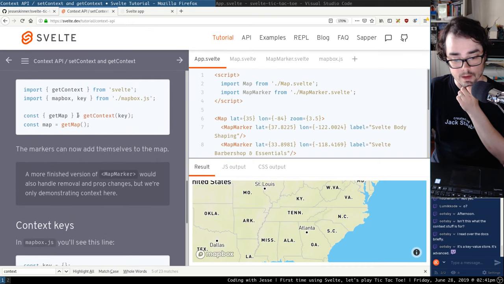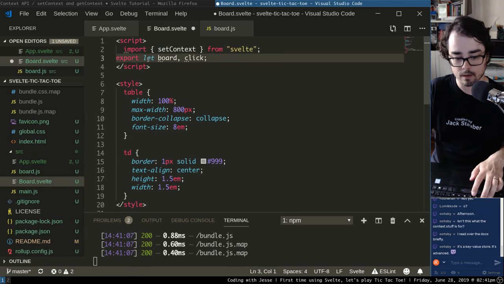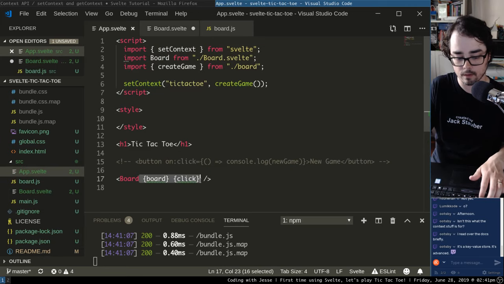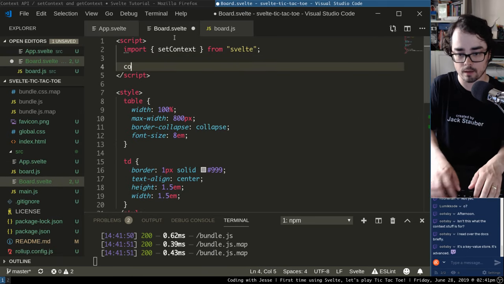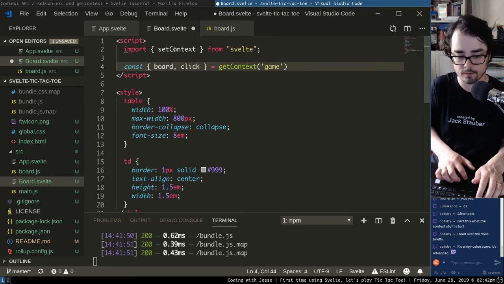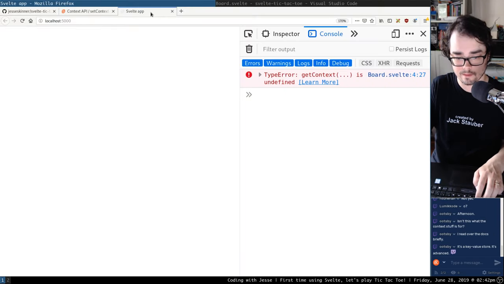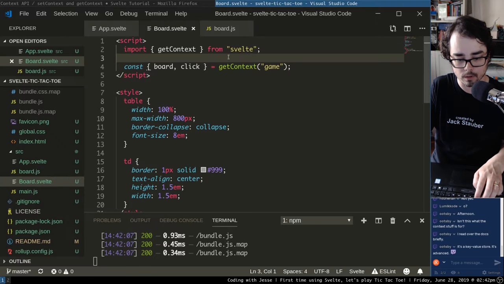And then on the other side, you get it out. So again, I'd have get context there. And then really, I don't even need to pass anything to it. It eliminates this. And then I would just get board and click from get context, which I gotta fix, get rather than set. And is that it? No. Get context is undefined. So I didn't do it right. Why not?